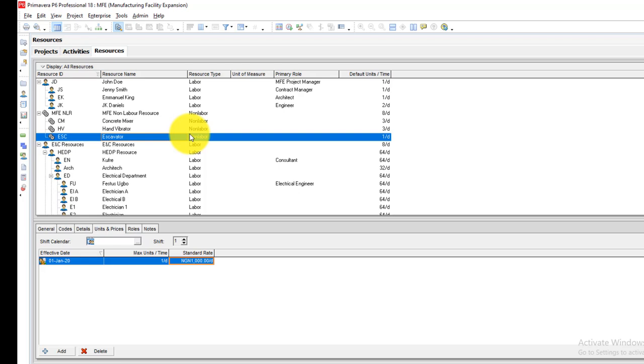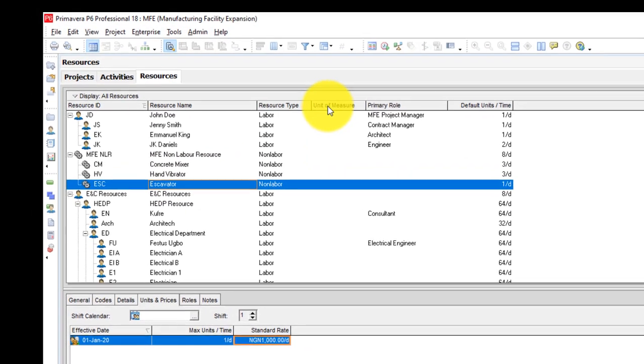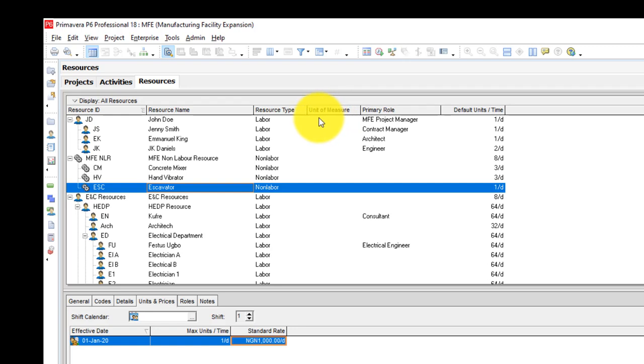So once we have been able to create the non-labor resource, then we are going to now create the material resource. So to create the material resource, another thing we now need to worry about is what we now refer to as unit of measure. Don't forget that your material resources usually come in various units. So that's part of the reason why you need to be able to determine, okay, what's the various unit or the unit of measure for my material resource.